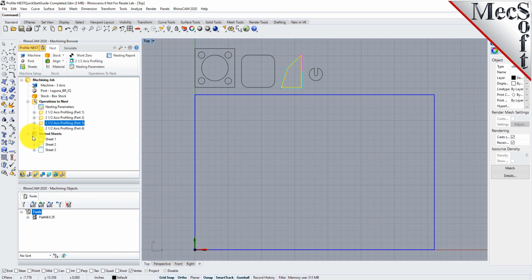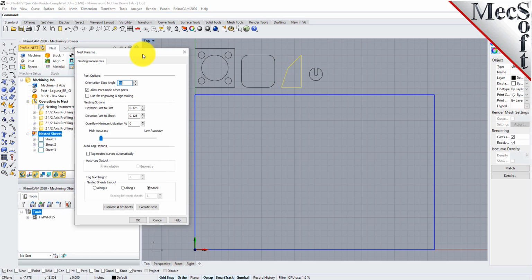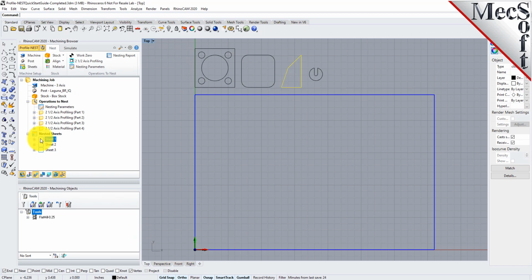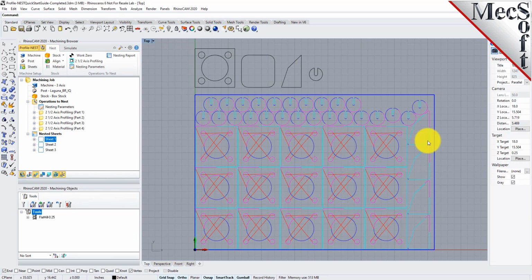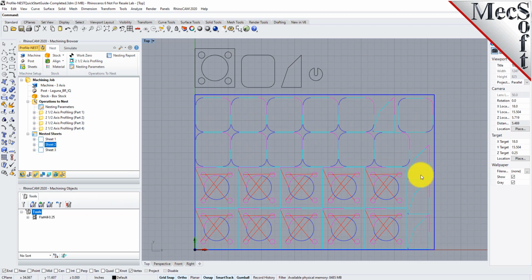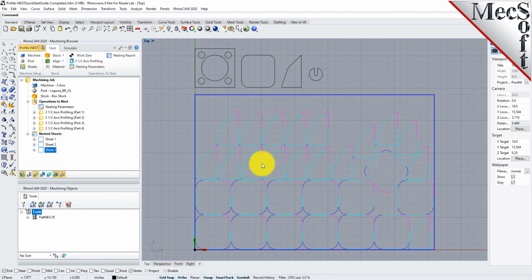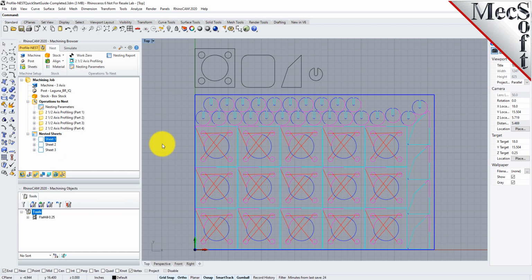Then you'll see that the nested sheets has been flagged, and we need to generate that. So we're going to go into our nesting parameters, execute the nest, pick OK, and we see that that part is now fixed in the same orientation that it was drawn. Let's look at the other sheets as well. Same here, same here.